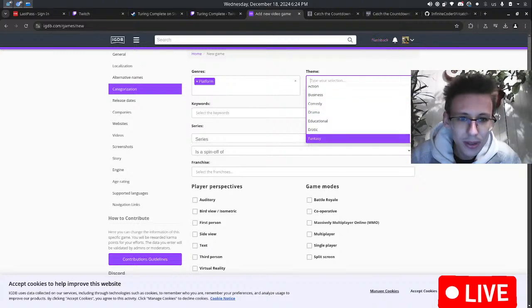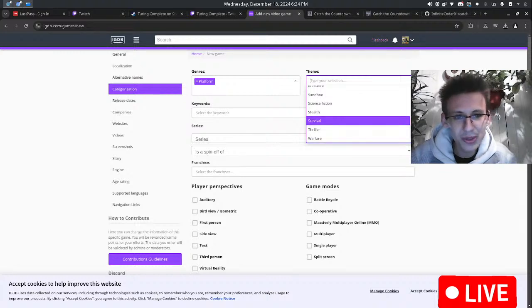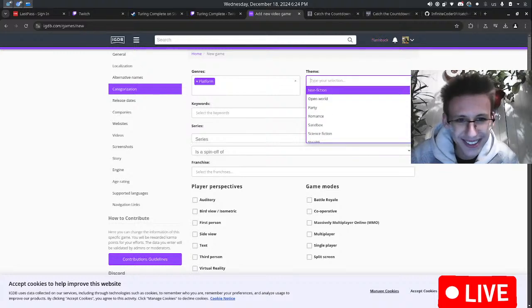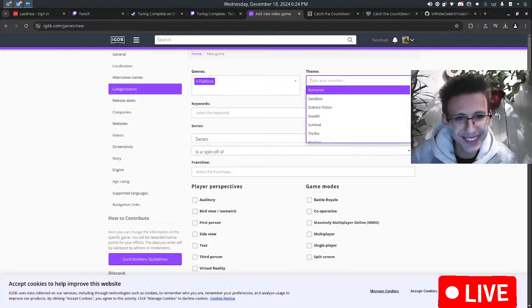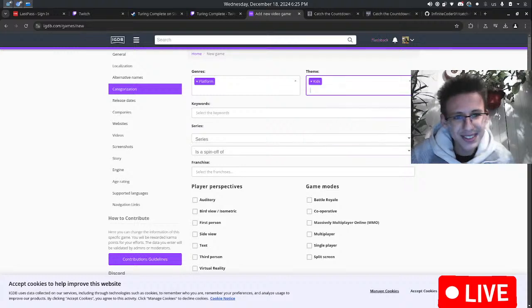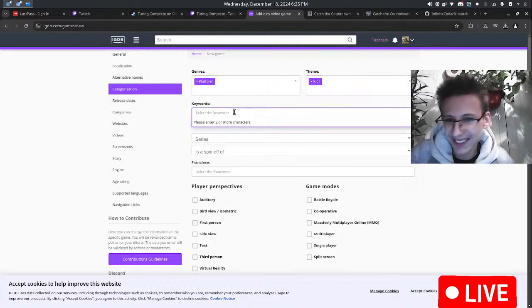Comedy, drama, educational, erotic, fantasy, historical, horror, kids, mystery, non-fiction, open world, party, romance, sandbox, science fiction, sales, survival, thriller. Oh my god, what do I choose here? It's just a tiny platformer. I don't know. I guess hints or something. It's not science fiction. Mystery, kids. I guess.